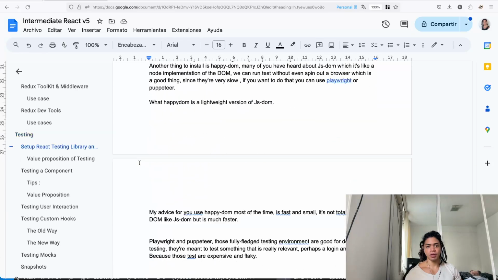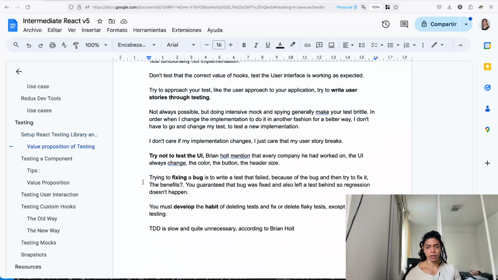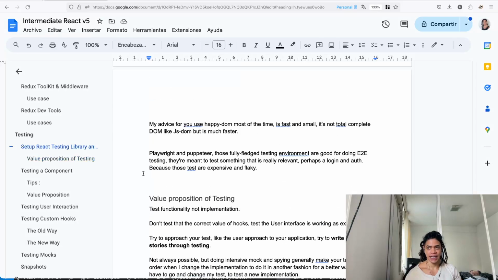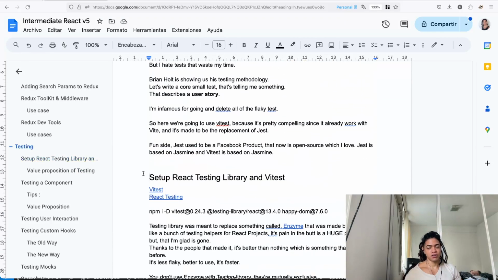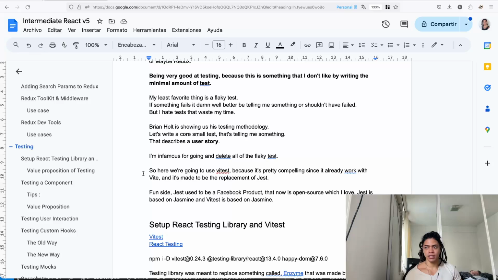And now a little bit of history. Oh, and the other is develop a habit of deleting tests, especially flaky tests. The only flaky tests that are allowed are E2E and API endpoints. Anything else, you should develop the habit to remove, as well as don't test UI elements because they constantly change.